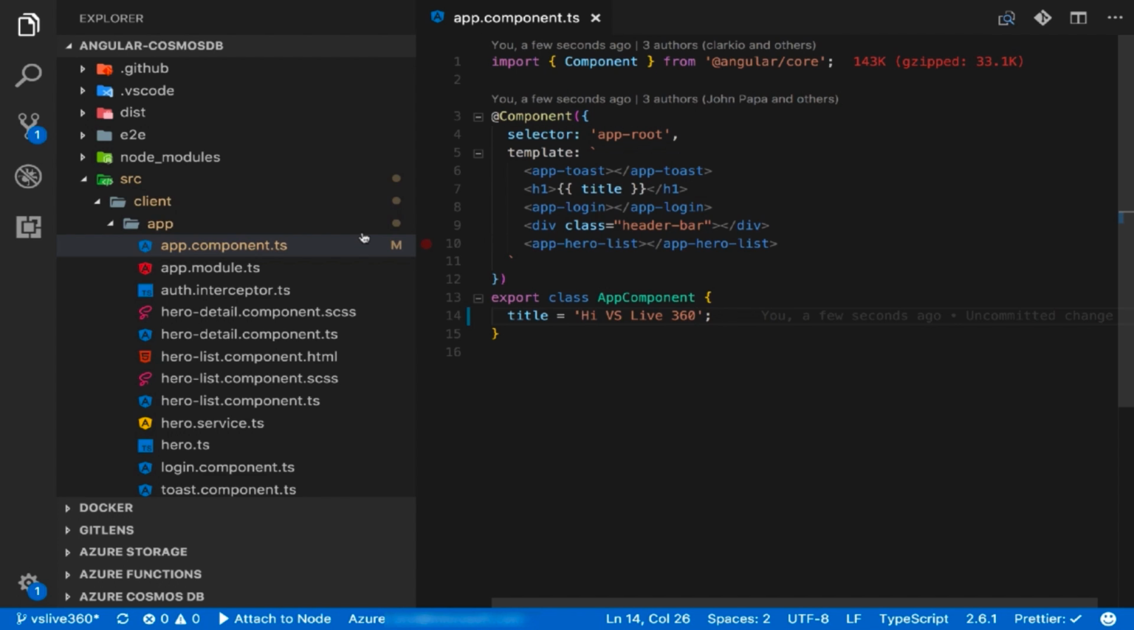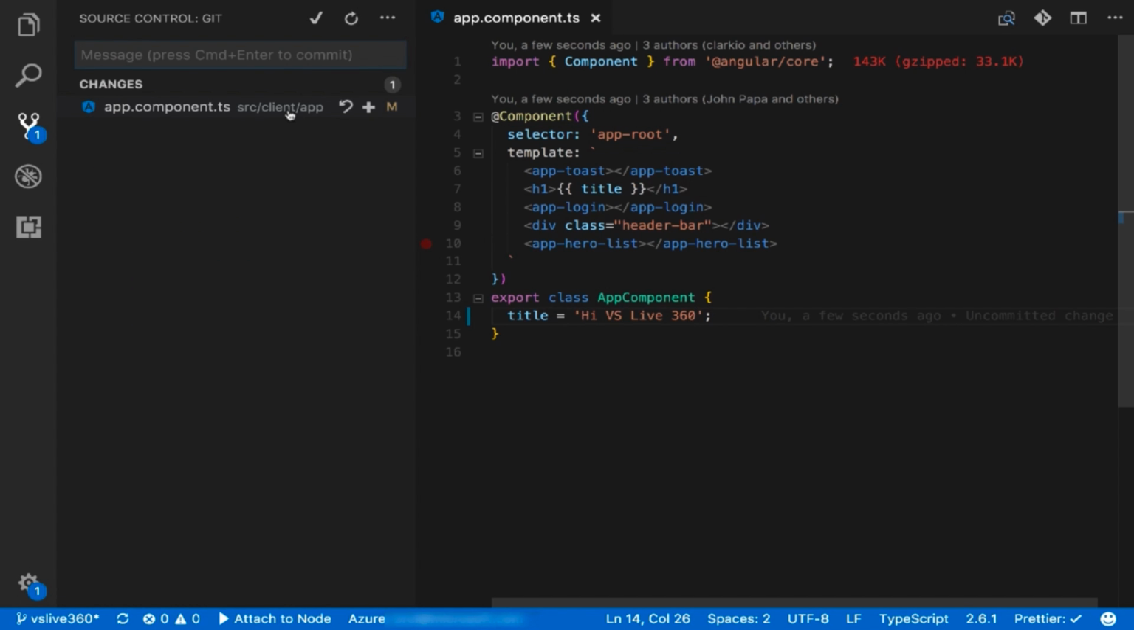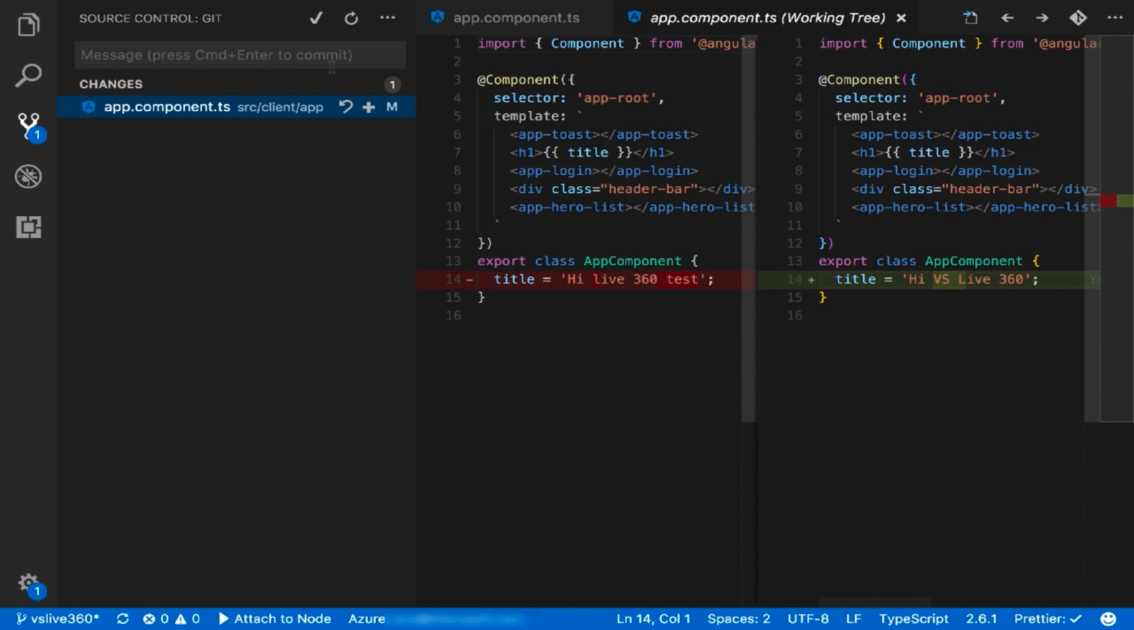So now we have a pending change to be made. I'm in a branch right now, my branch is VS Live 360, and it sees that I have some pending changes. So we'll add this, stage it, fix the title in our comment, commit that, and then push it to our branch.